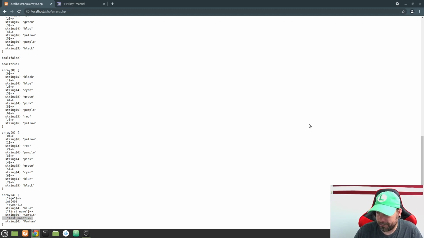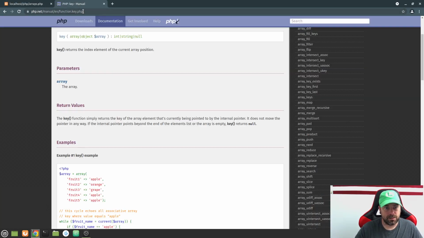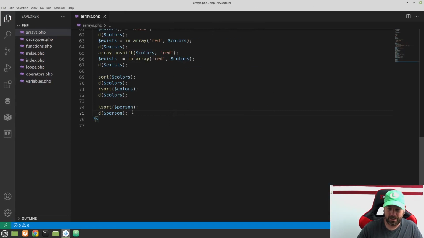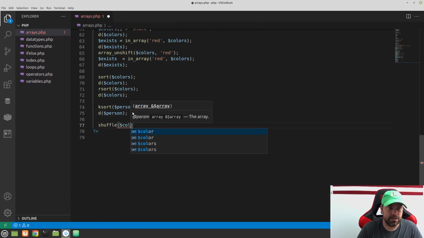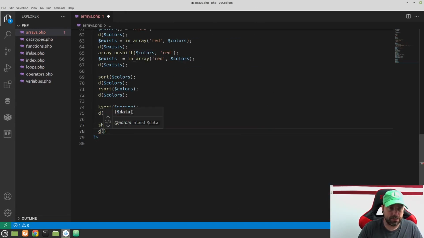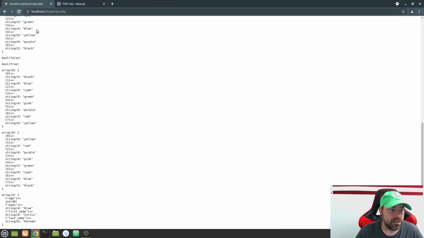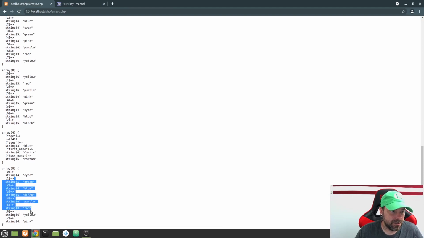I guess one more fun one that I'll show you is you can actually shuffle an array. So there's a shuffle function. This would be cool if you had some sort of game you were building or something like that, and you wanted to make them random. So now if I dump colors, so we've shuffled that colors array, and if I refresh, now you can see that these are in random orders because we ran it with the shuffle function.